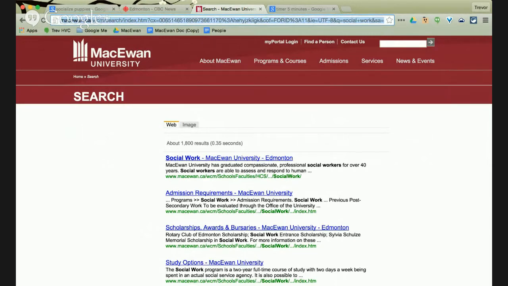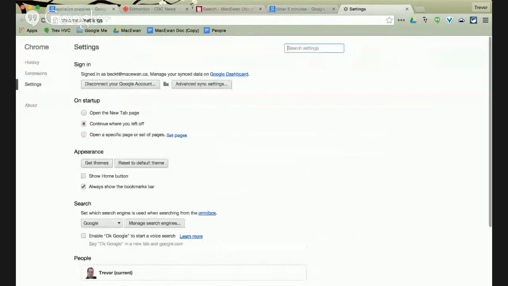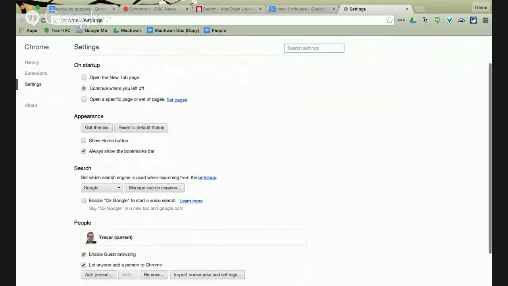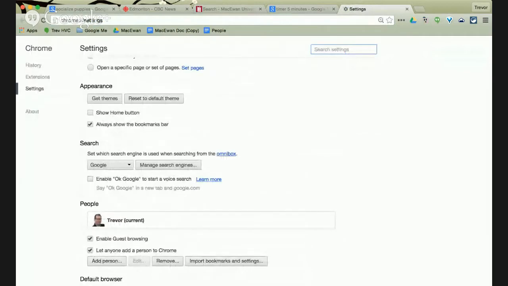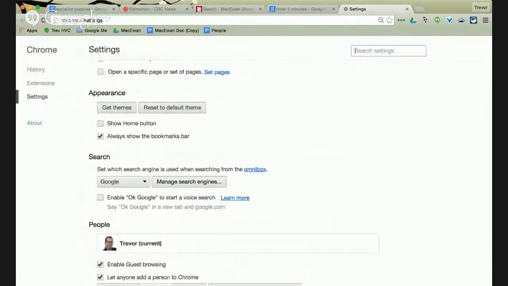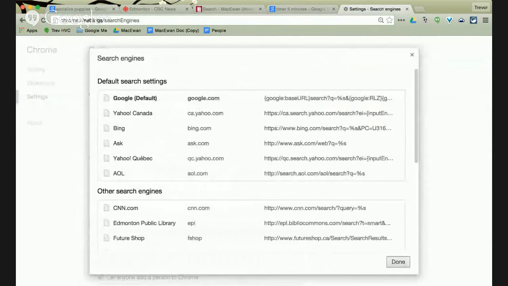And I'm going to go into our settings. Now, settings will be different. On the Mac, it's called preferences. In Windows, it's called settings. I'm not sure what the command would be, but it's always going to show up looking like this. And what we're going to look at, I'll just enlarge the screen here a bit, is manage search engines. So let's go into that real quickly.